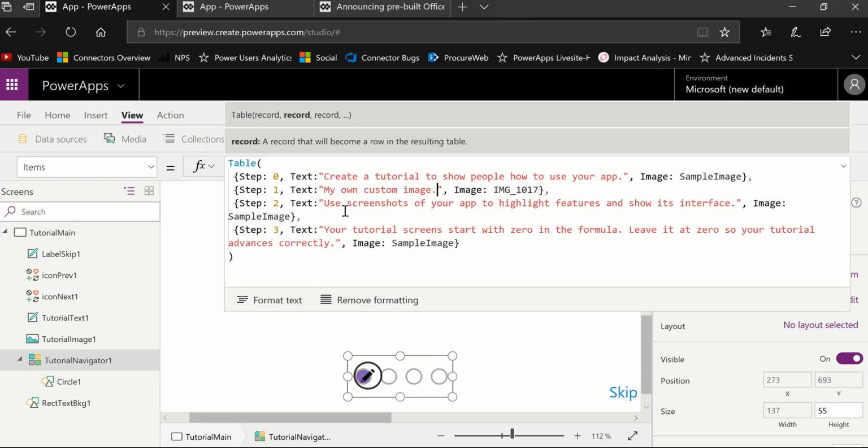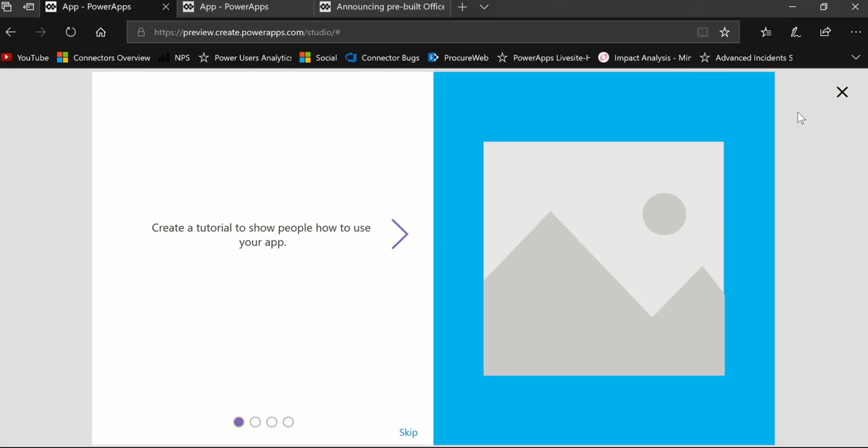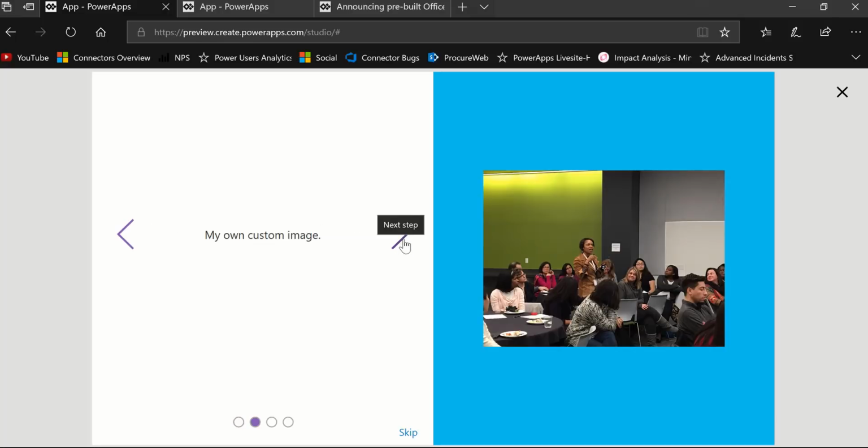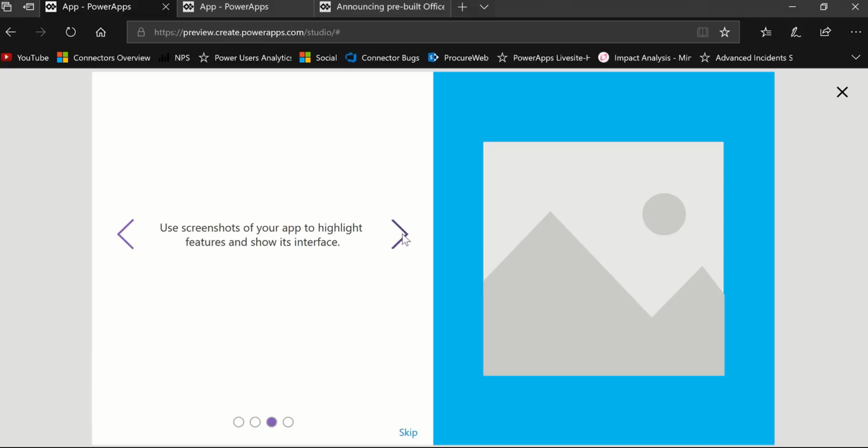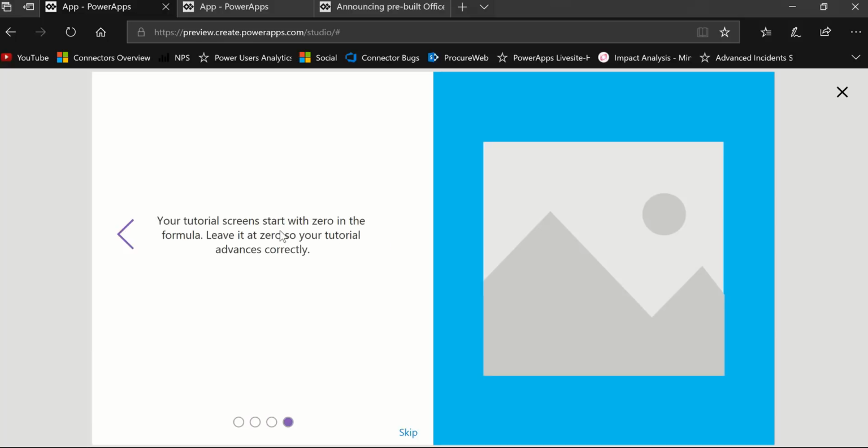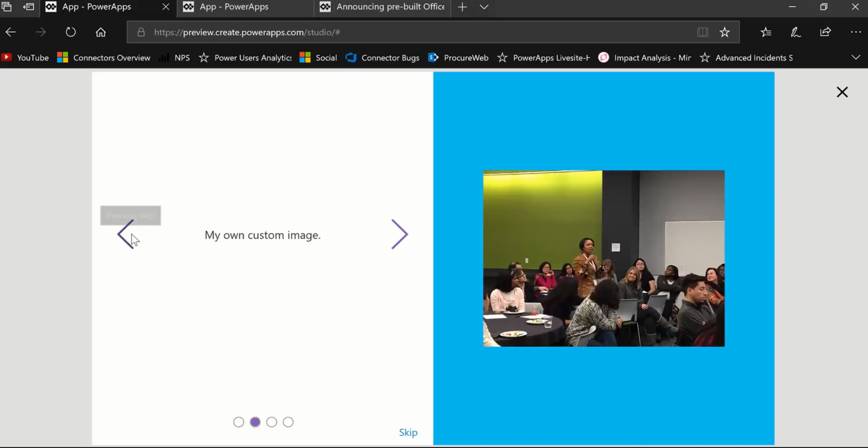All right? So now that I've changed the text and I've changed the image for the second step, let's try it and see what happens. So I'm going to run this app. And now I'm in that 0 step right now, or what to people looks like step 1. But if I do next, there's the image I uploaded, and there's the text that I typed. So it's really easy to customize this tutorial to have the text and images that you want for your app.